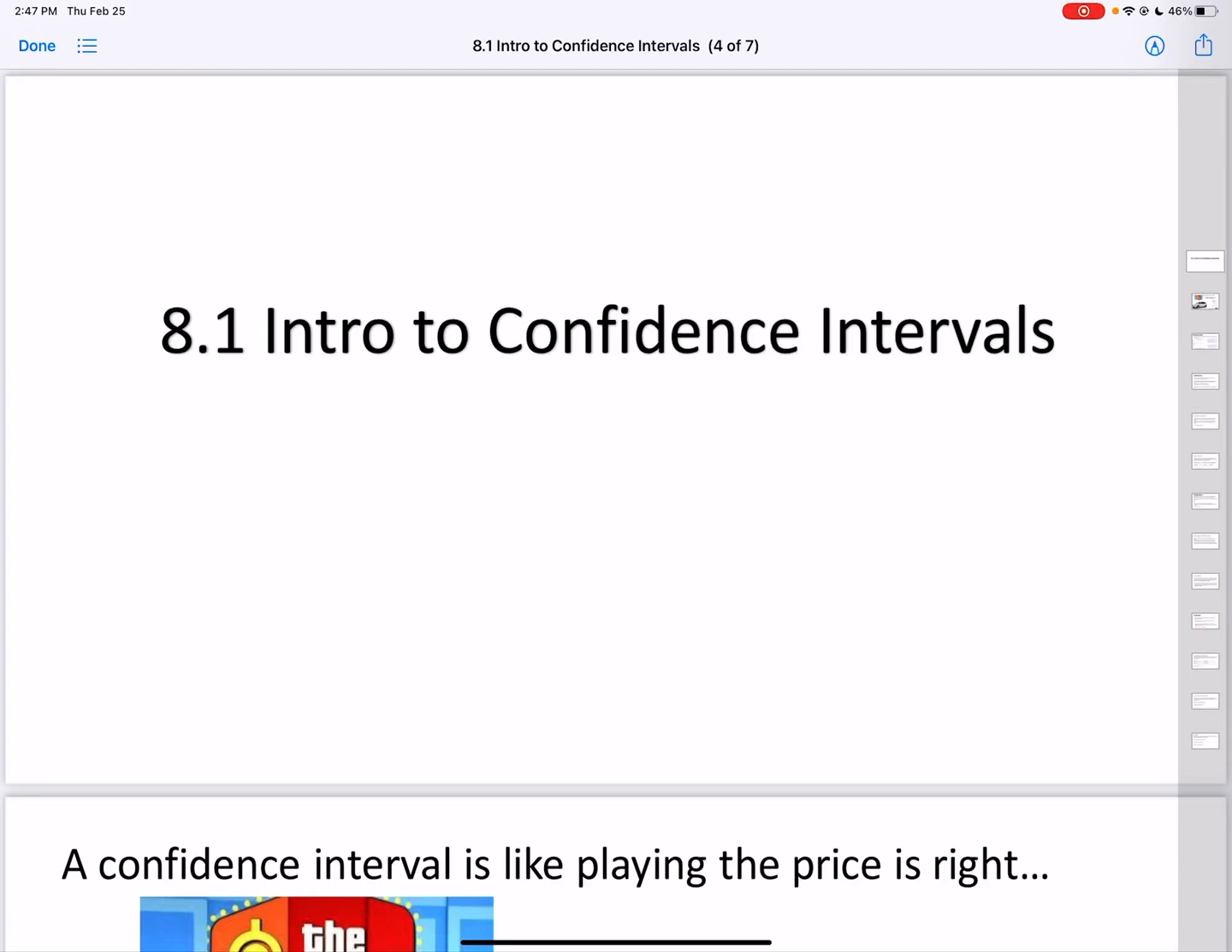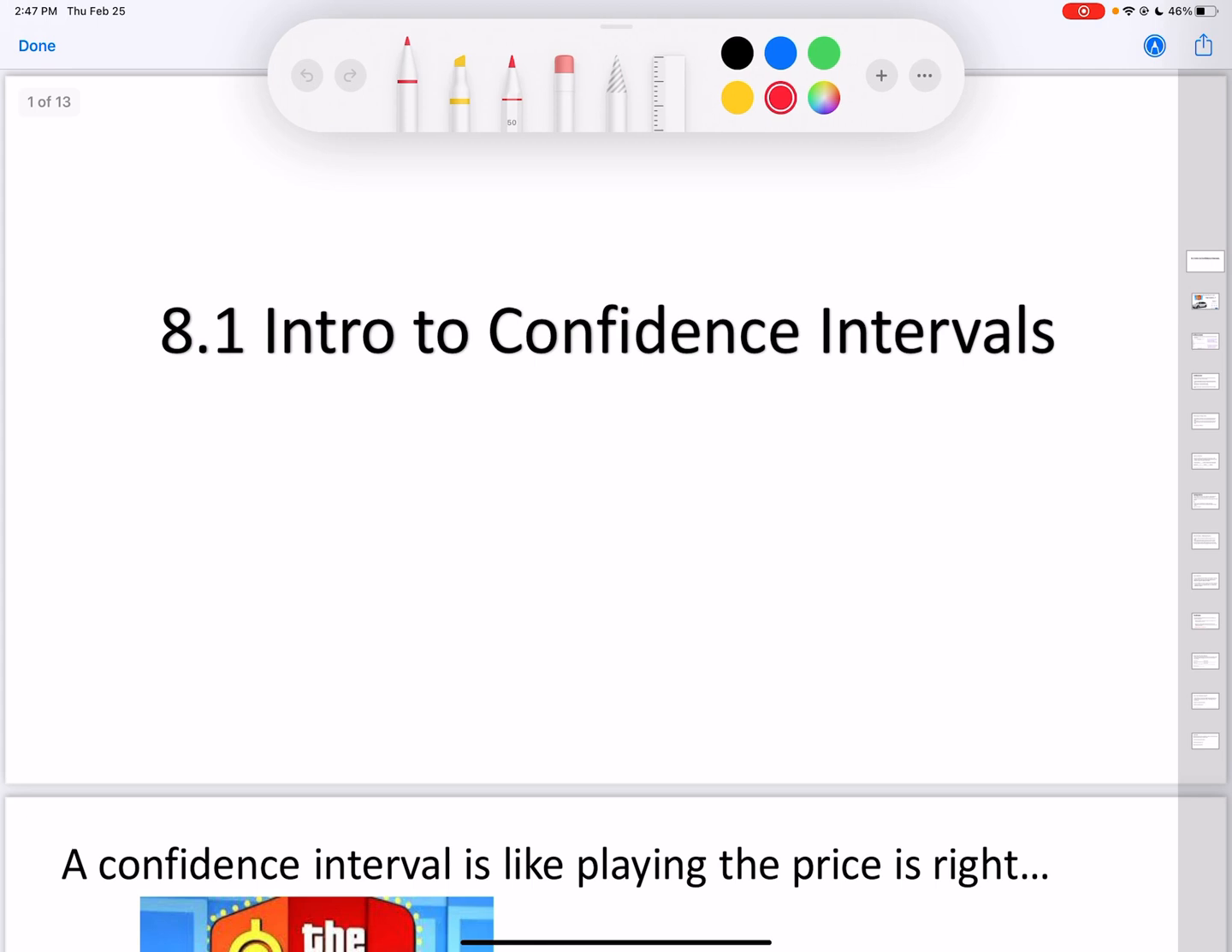Hey guys, today we're going to talk about 8.1 Intro to Confidence Intervals. Confidence intervals are another way that we can make a decision about a true population. So whether we're talking about a true proportion, a true mean, a true difference in means, we're going to be using confidence intervals to make these new kinds of guesses or conclusions about a population parameter that we might not necessarily be able to calculate otherwise.